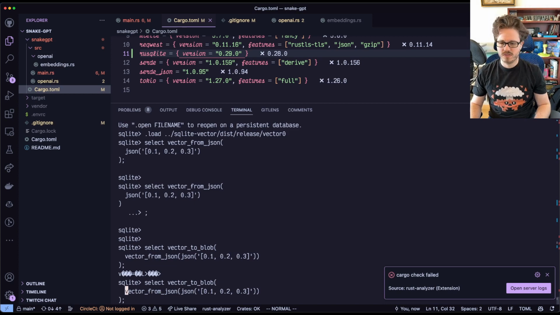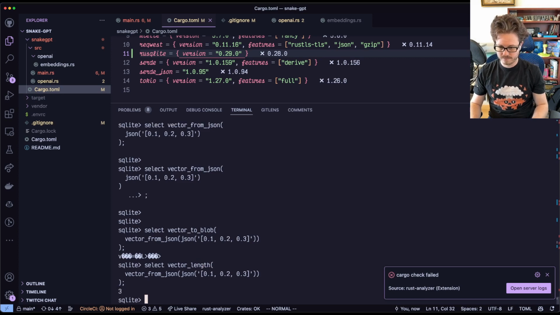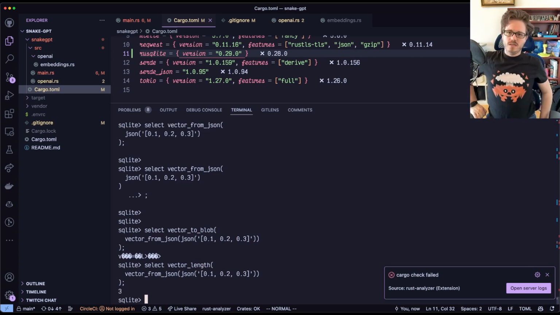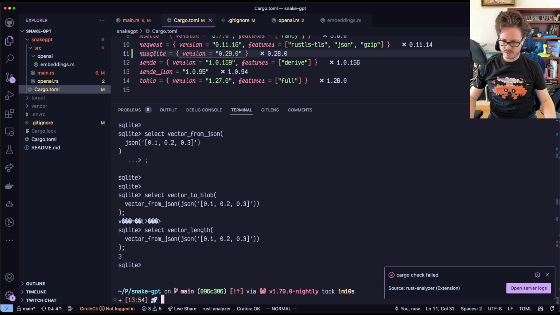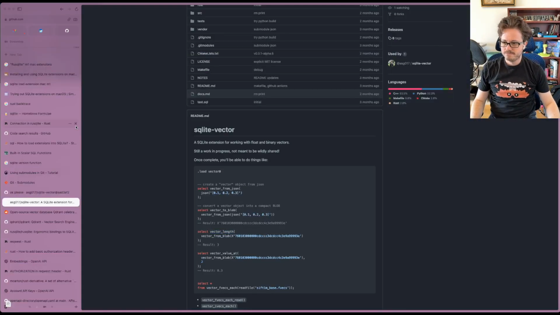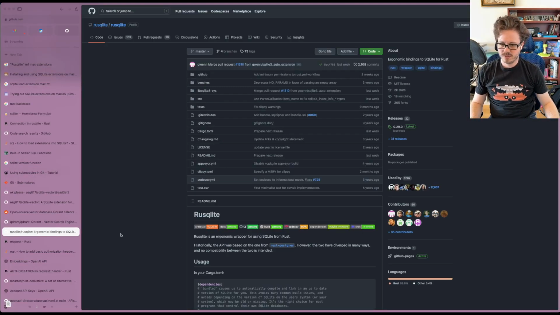Just checking some stuff out. Vector length. Nice. Okay, perfect. Yeah, so the extensions work. I just don't know how to load them in Rust SQLite. That's interesting.